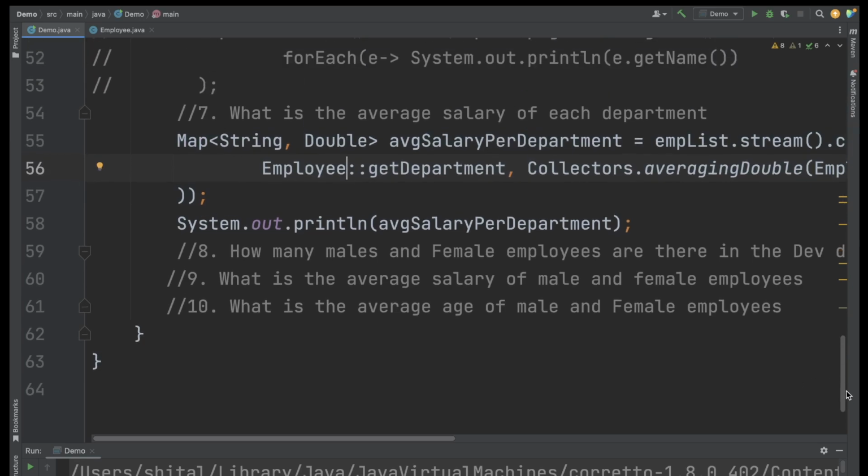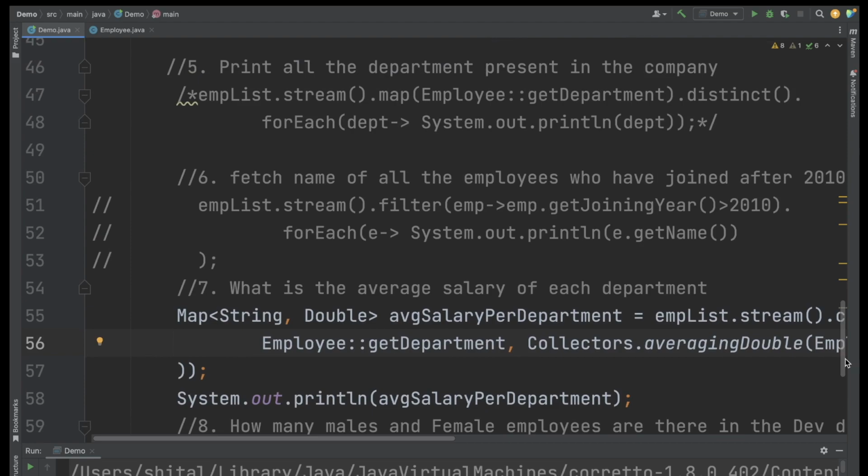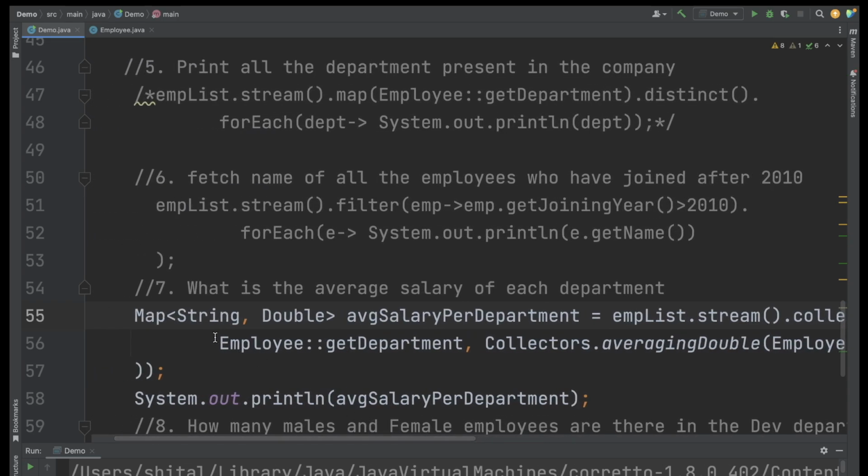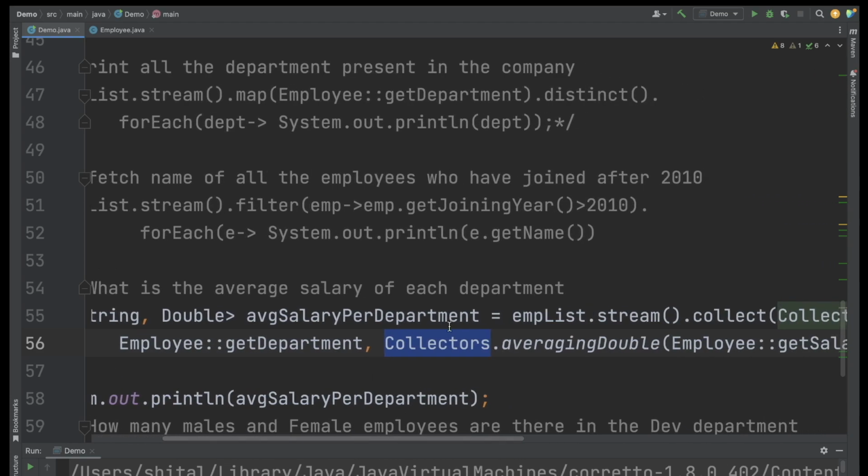See here, whenever you want to group the employees based on anything, like based on their department, based on their gender, or based on anything, you will be using this groupingBy method. This groupingBy method is present in the Collectors class. In the groupingBy method, the first parameter is what you want to group by, and the second parameter is what operation you want to perform. So here I want to find the average salary, so I have used the averagingDouble method. Okay, so this way you can get the solution.